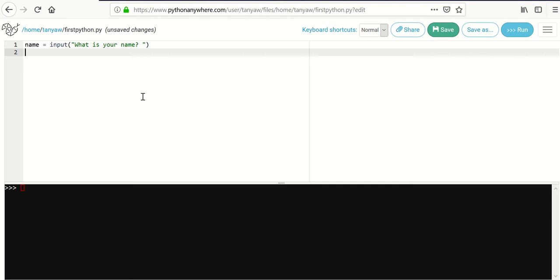Okay, once I've entered their name, I'm going to say hello to them. So print hello, and I'm going to print out what it gave me, what's now stored in the name variable. So we'll run that, clicking run.